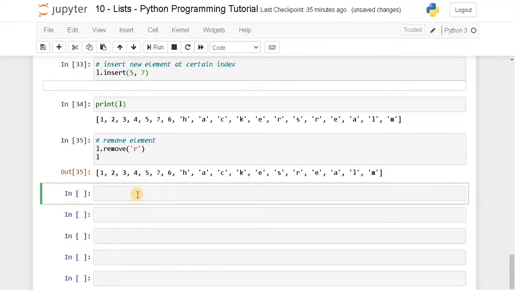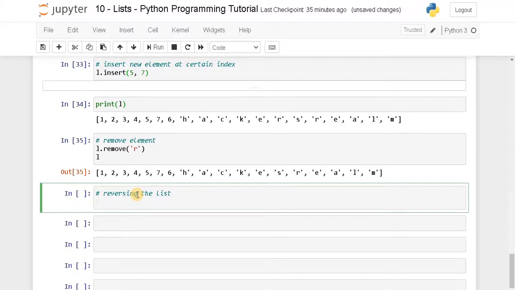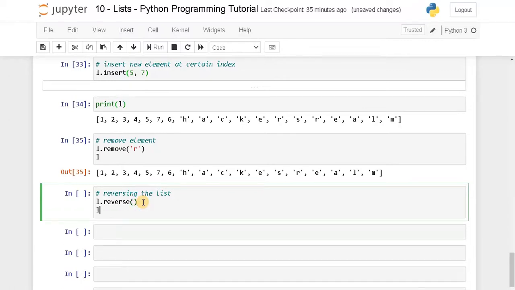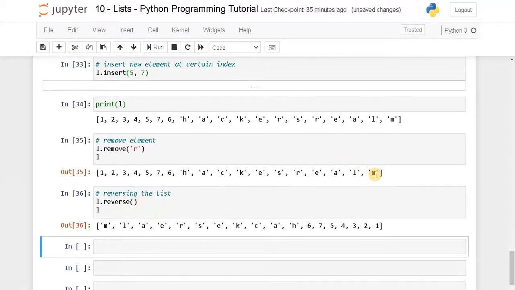And next, reversing the list in place. That will be l.reverse. It reverses the list and stores it in the list itself. Let's run it. See, it reverses the entire list.